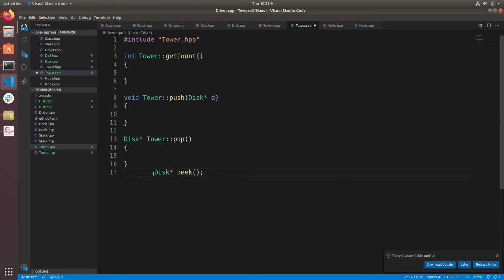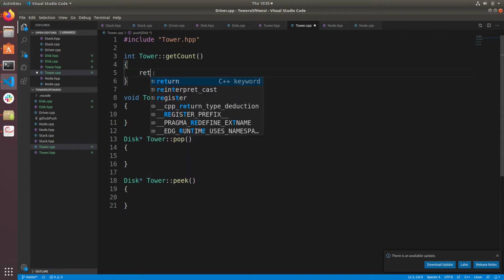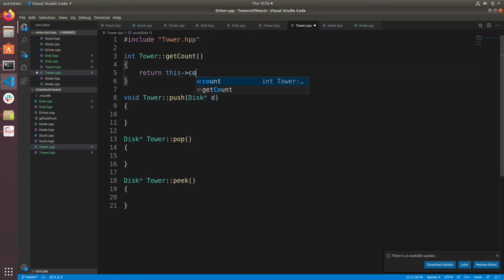All right, just making all these guys part of the right class. All right, so get count. This guy's just going to return this count. Push. Right now, you're not having to apply any rules, right? So right now, push just puts it onto the stack. All right, puts it onto the tower.